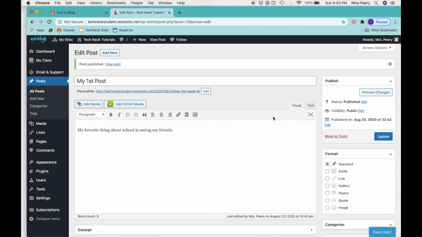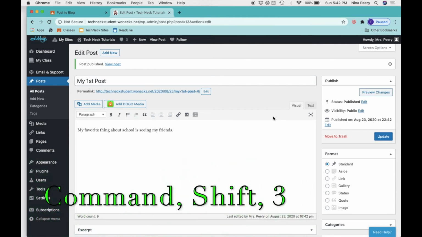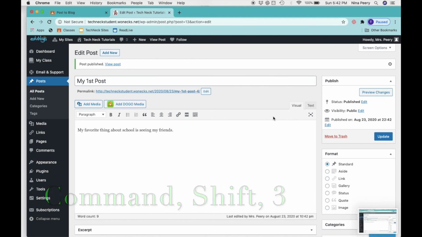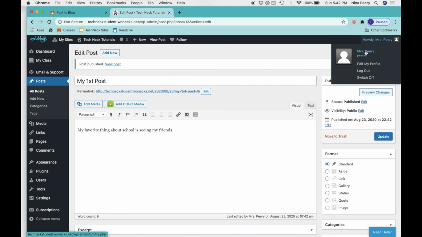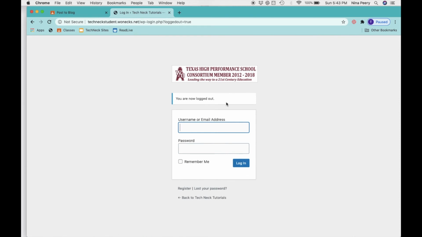So to screen capture a whole page, the entire screen on your MacBook, you're going to hold down the Command key and the Shift key at the same time. Hold those both down, then tap the number 3 on your keyboard. That will take a picture of your screen and it gets posted to your desktop. So once you've taken a picture of the screen, go up here and log out of your blog by clicking the word log out. This is how you can see that you've logged out of your blog. You're back at the login page.